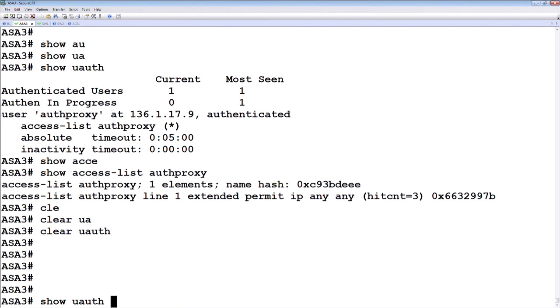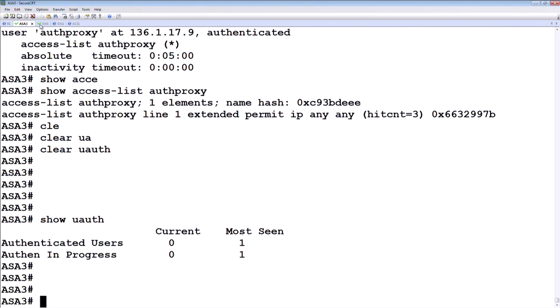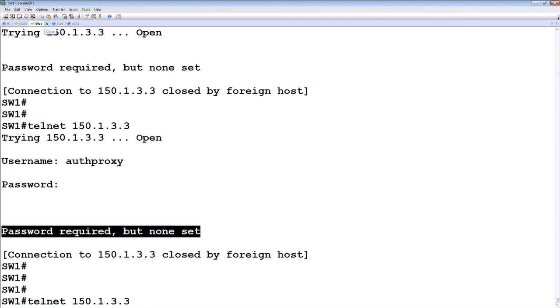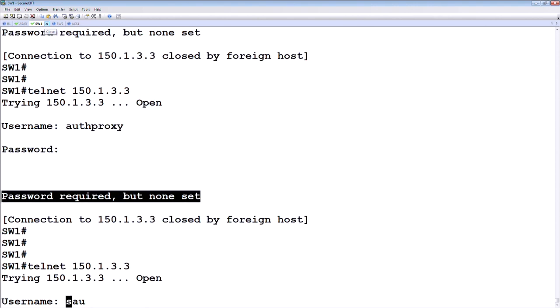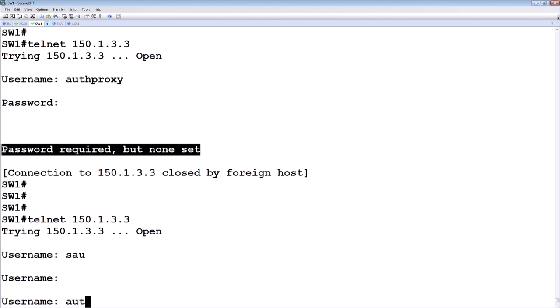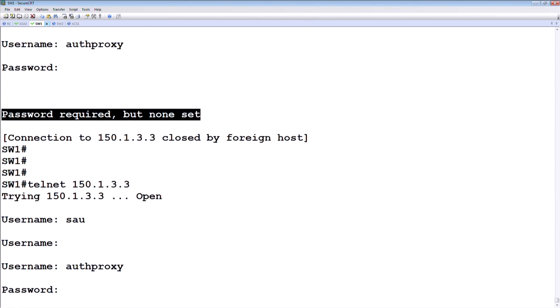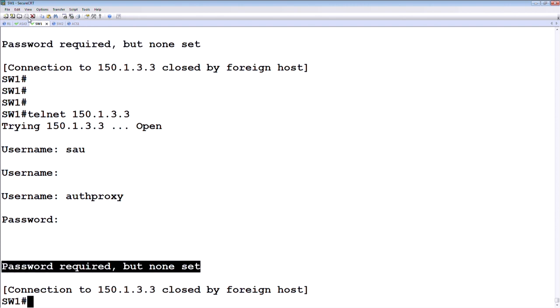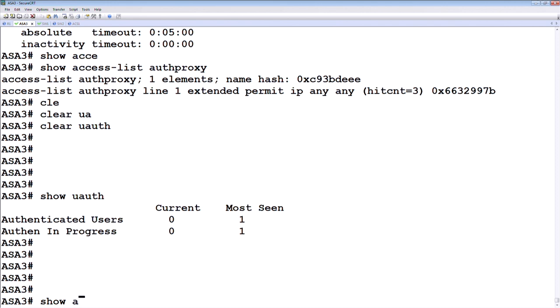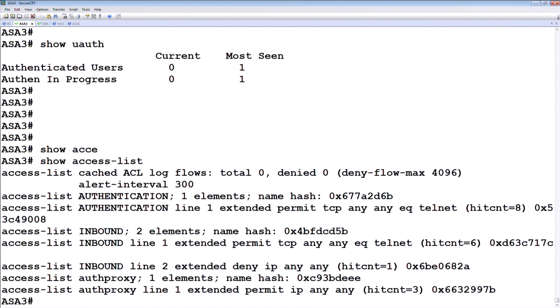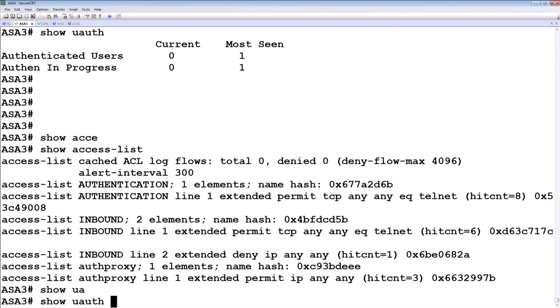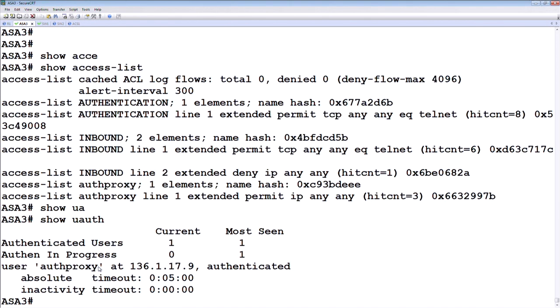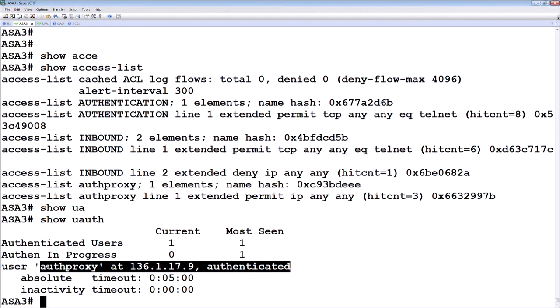show UAuth, no authentication sessions, then go to switch 1, and again say telnet to R3, auth proxy, and Cisco. So I got connected. If I go to ASA 3 and say show access list, and I say show UAuth, basically, this says that auth proxy was successfully authenticated, but I don't see the authorization process.